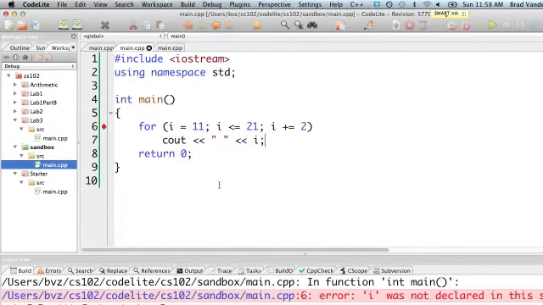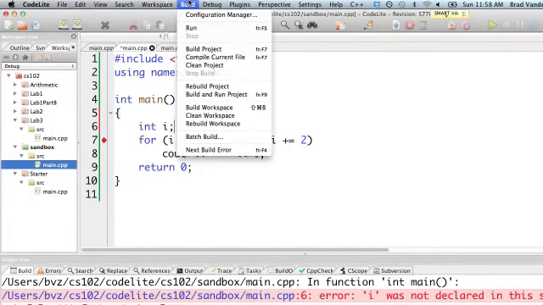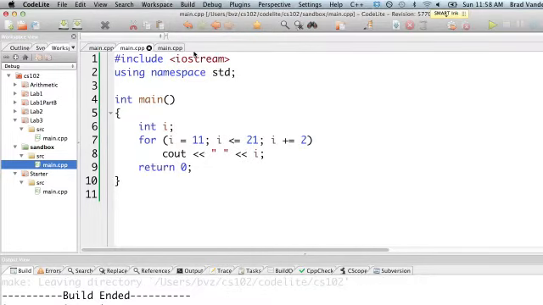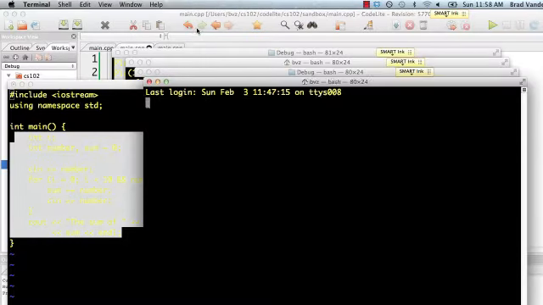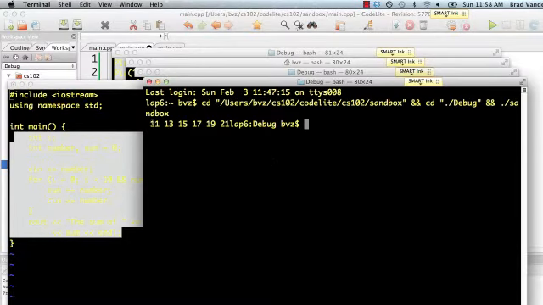So we need to build it, and it says i was not declared. So let's go ahead and declare i. Notice I often do this. I develop my loops before I declare my variables, and then I declare them when I'm done. And you can see that it did produce the integers 11, 13, 15, 17, 19, and 21. And you could clean this up a little bit. It's a little annoying that there is a space at the beginning, and it's also kind of annoying that we didn't end with a line. There's things we can do.